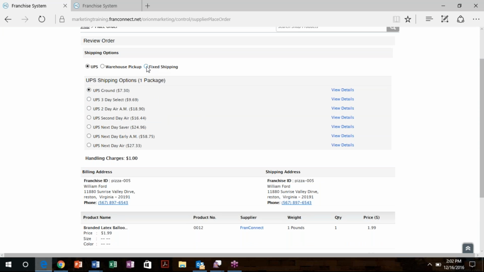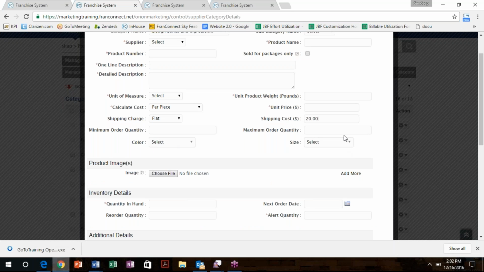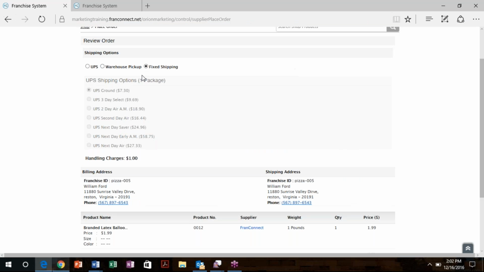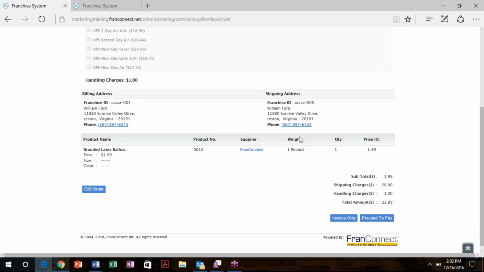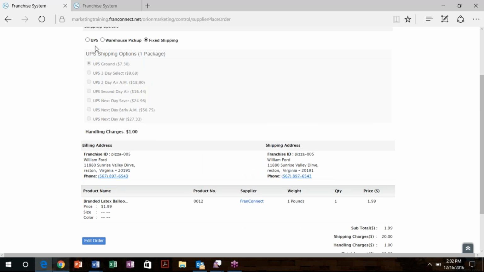You see this option coming over here, the new one, the radio button, the fixed shipping. So this fixed shipping will be the fees that you will configure while you add this product in the system, right over here. And the franchisee will have the option to select this one if that franchisee doesn't want to go with UPS or with the warehouse pickup.